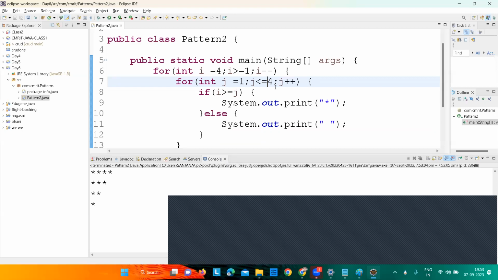Okay, what else? Just see, here what we have done is we have initialized i with 4 and we set our condition i is greater than or equal to 1. Okay, i is greater than or equal to 1. Yes, it is true, and we will be moving into the loop.